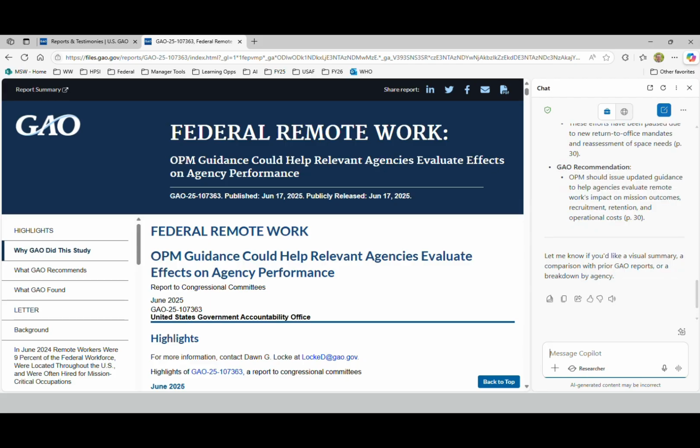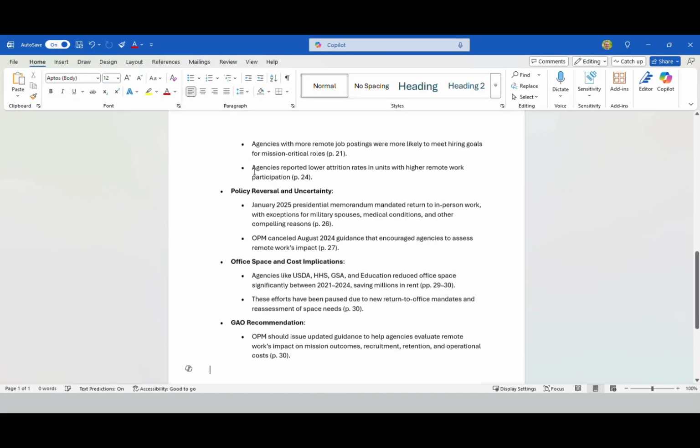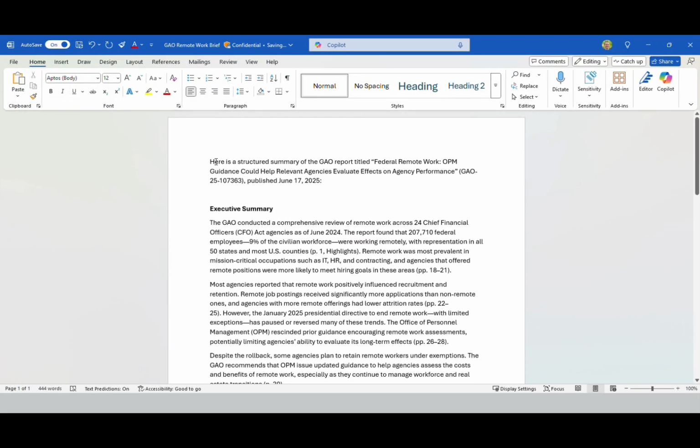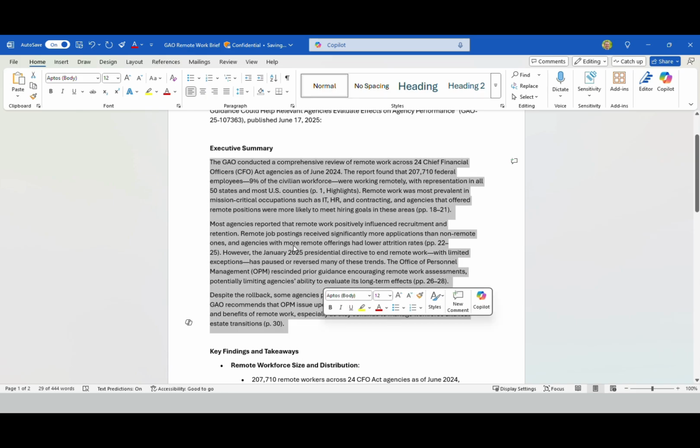I use Word a lot, so I'm just going to go ahead and use Word to paste it in. So here we go. Nice. It's about 2 pages. References the report up top. Provides a nice 3-paragraph executive summary, which is what I asked it to do.